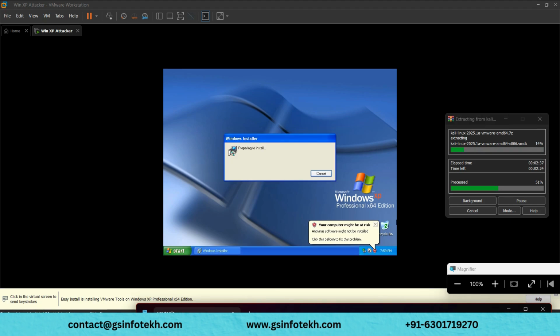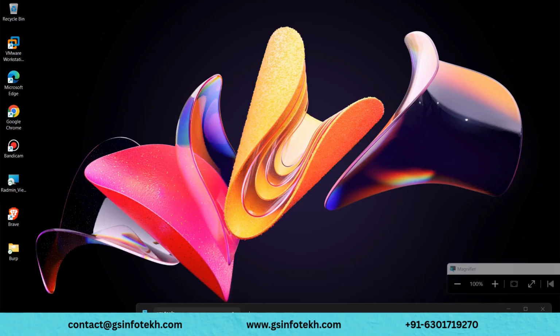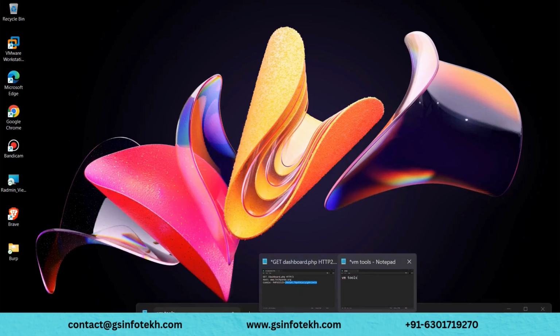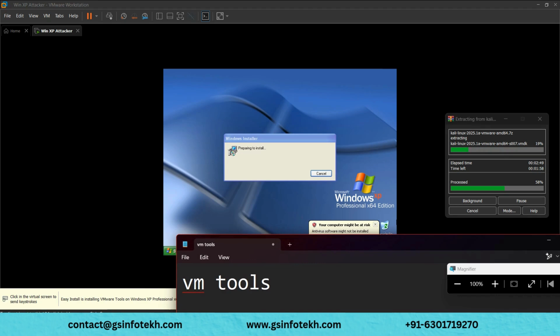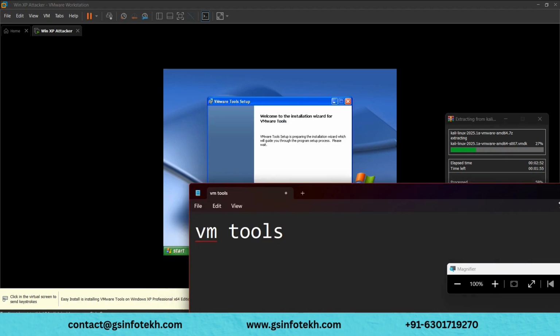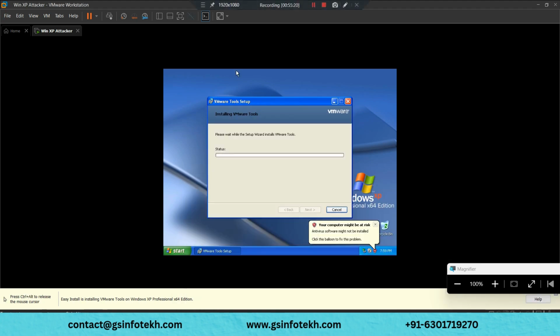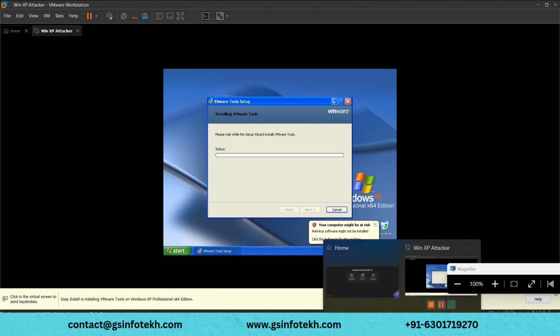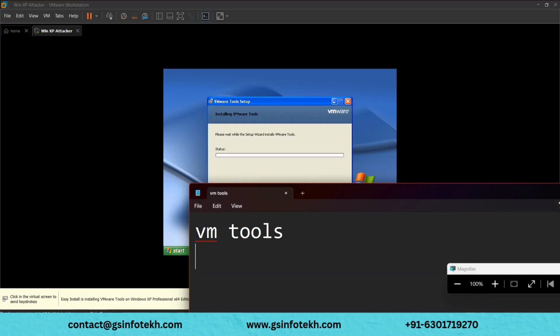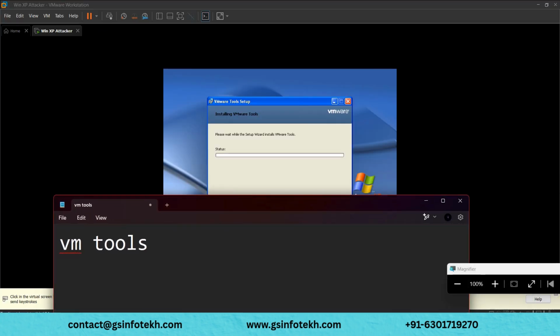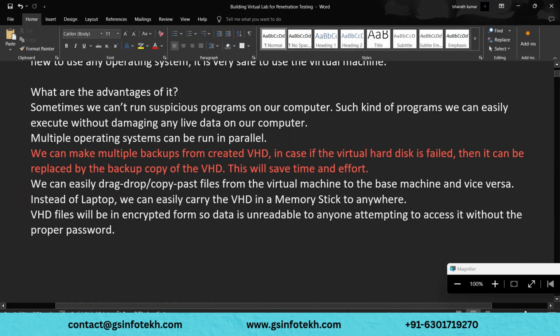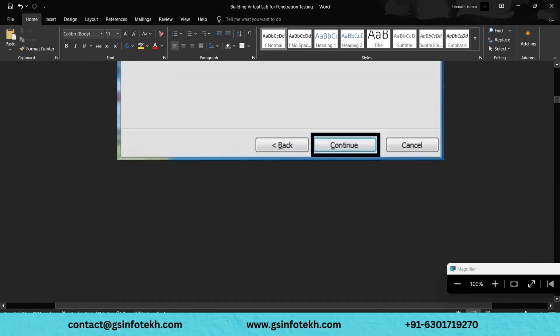Generally, the VM tools install automatically. The VM tools will install in the Windows XP automatically. See over there? Did I install anything? No. Automatically the VM tools are installing. Gentlemen, did you check that? VM tools are very important. Let me show you the importance of the VM tools.